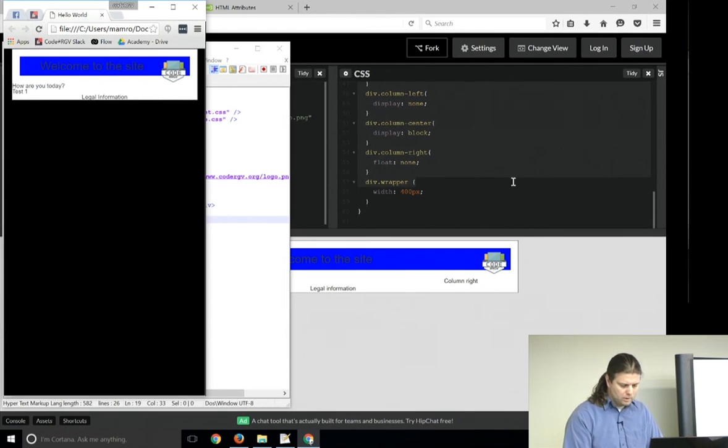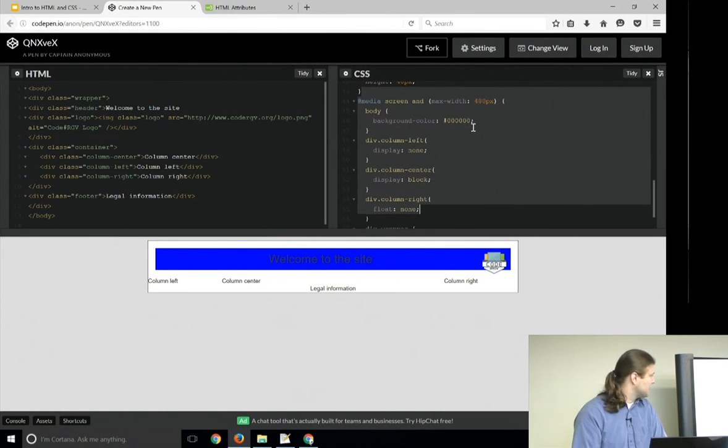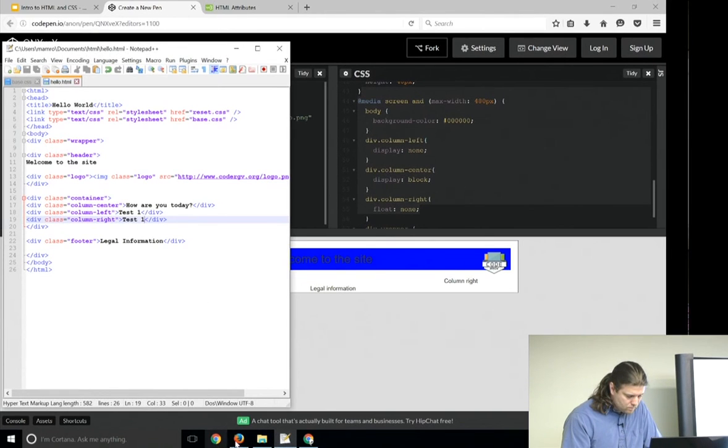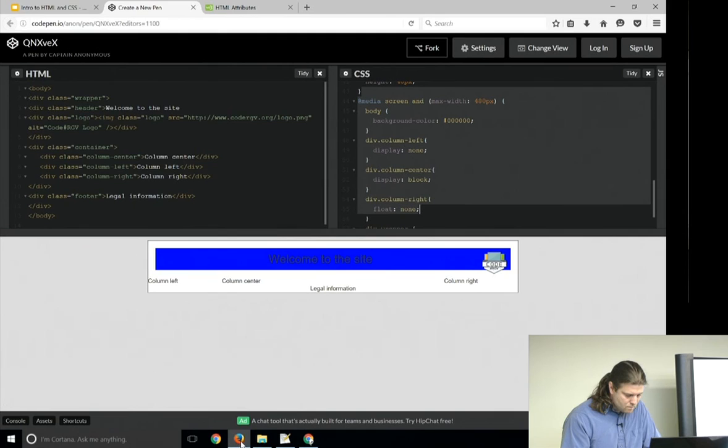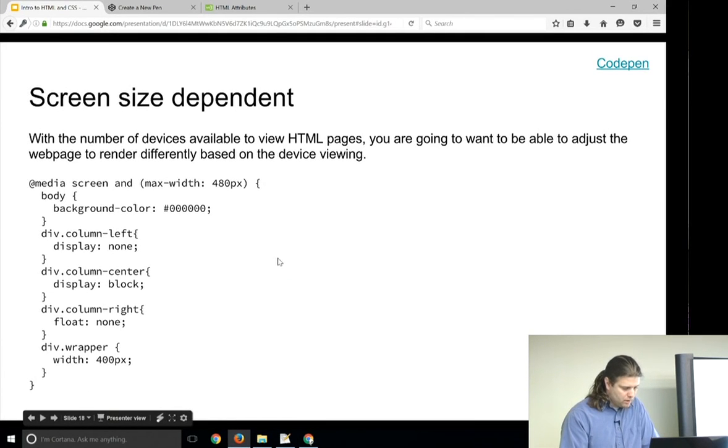So what we're doing with the CSS is that when the screen size gets below 480, we're going to change the background color. Then we're going to not display the left column at all.